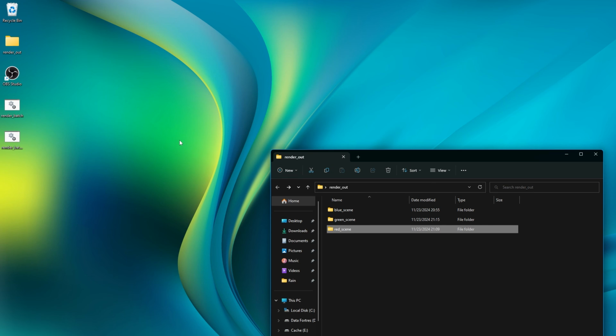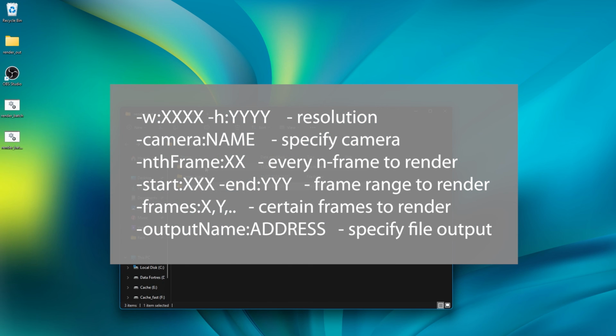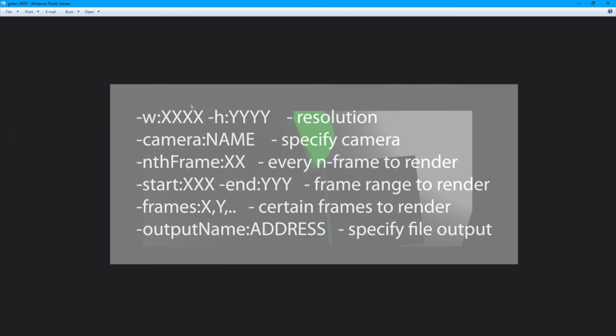Finally, our render is finished, and now it's time to check the render outputs. And also we can take a look one more time at the syntax of the commands that we used in these batch renderings.